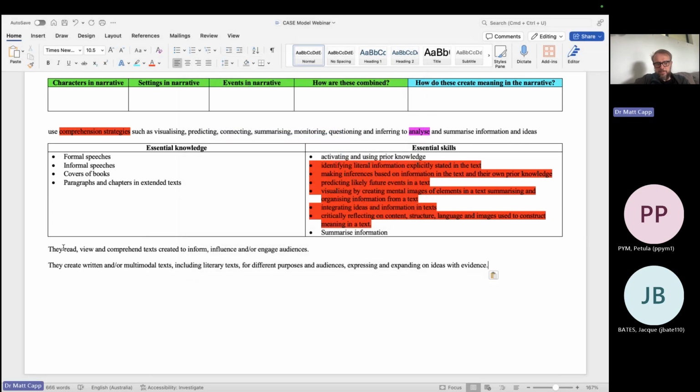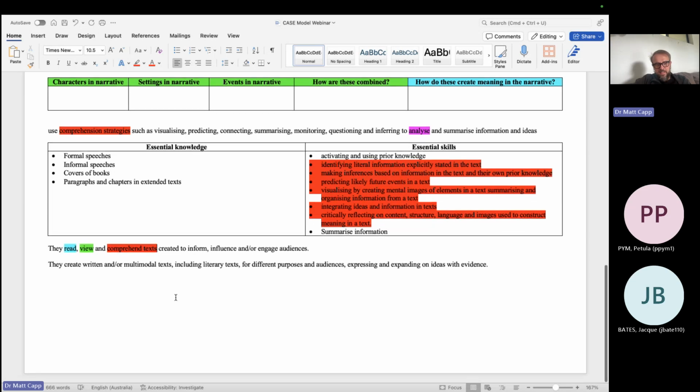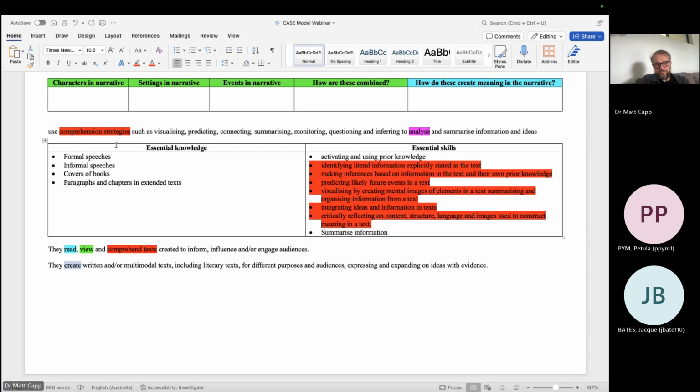So first up, we need to highlight any key terminology or cognitive verbs. So read, view, comprehend text. And this confirms what we need to do. The texts need to inform, influence, or engage audiences. Here we need to define create. Written or write. Multimodal text.